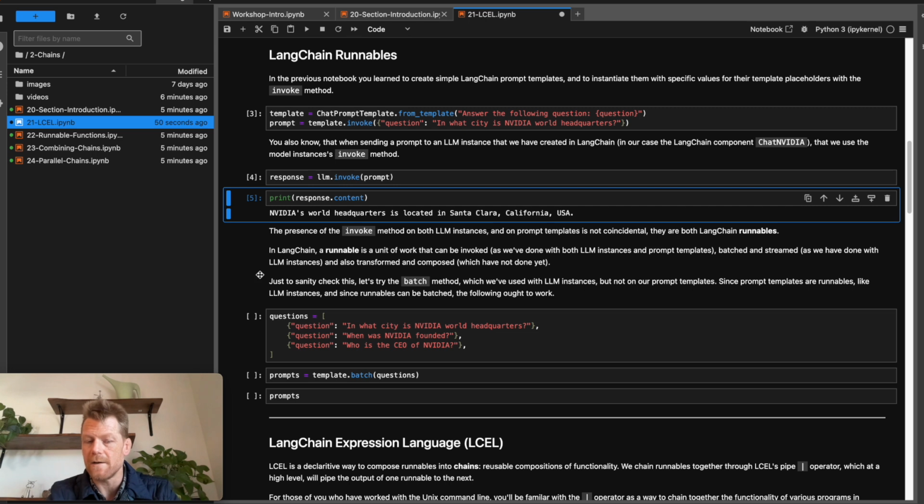Now, the presence of the invoke method on both LLM instances and on prompt templates is not coincidental. In fact, they are both LangChain runnables, which we've put in bold here to emphasize that this is a specific term in LangChain. In LangChain, a runnable is a unit of work that can be invoked, as we've just done with both the LLM instance and with the prompt template, but also they can be batched and streamed, as we've done with LLM instances. Runnables can also be transformed and composed, which we haven't looked at yet.